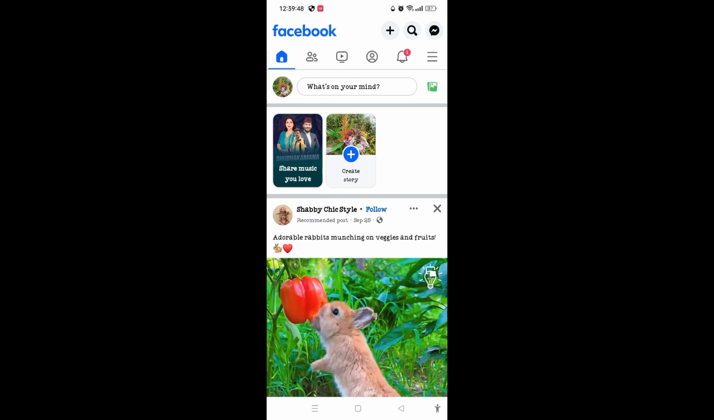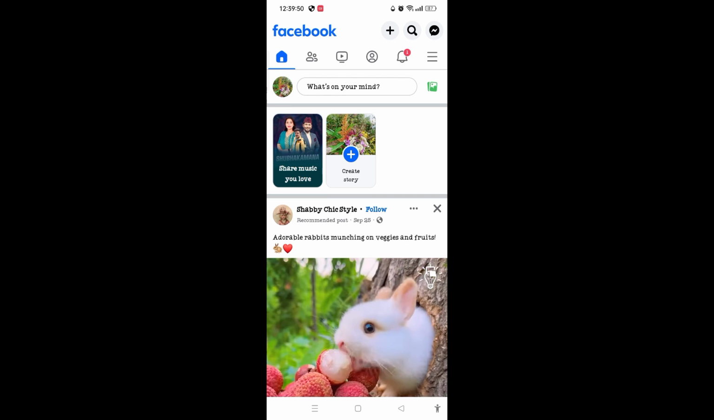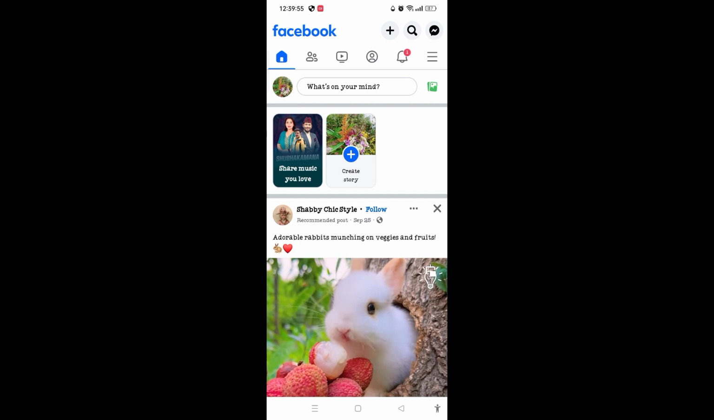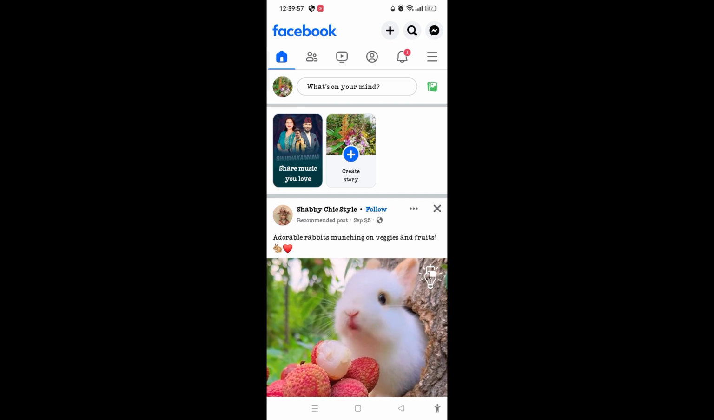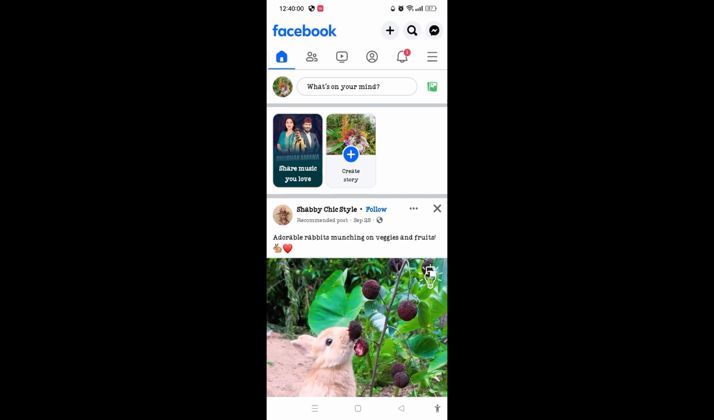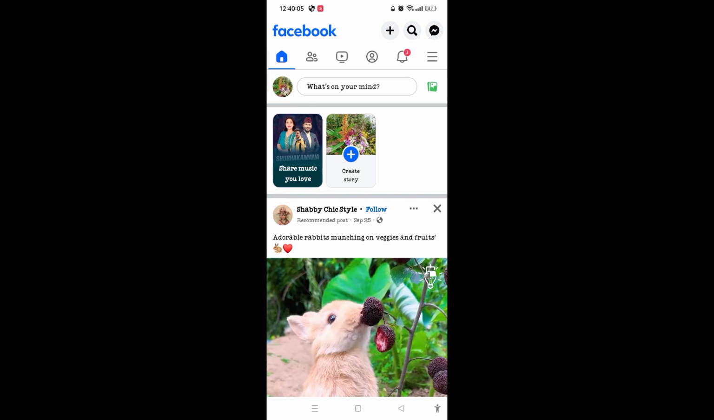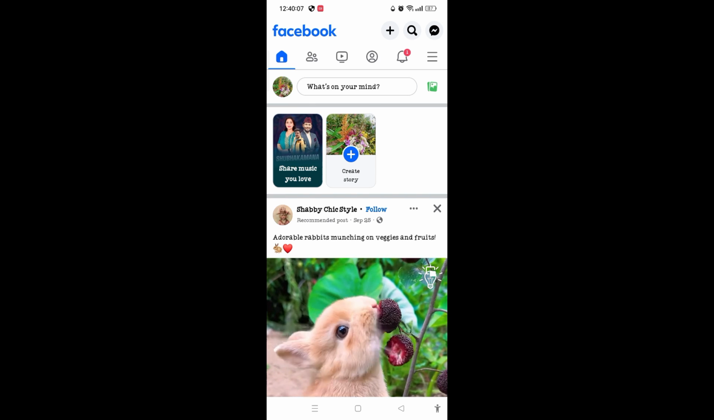In today's tutorial, I will guide you on how you can delete an email account from your Facebook account. For that, just open the Facebook account and on the home screen you can see a three-line icon on the top right corner. Just tap on it.